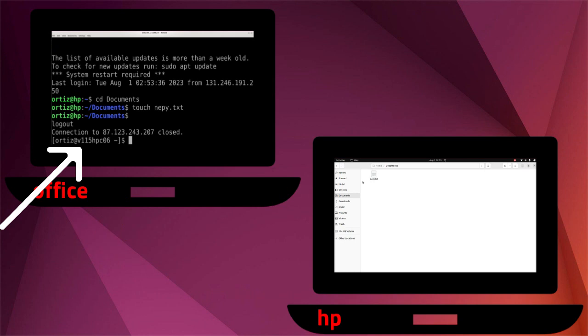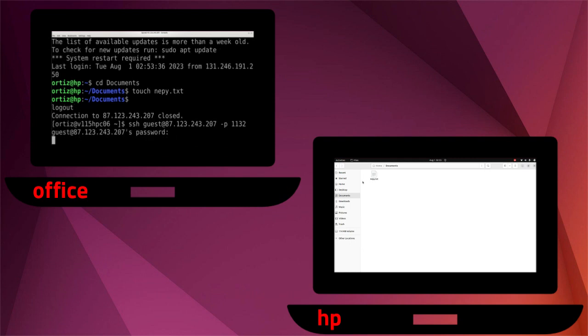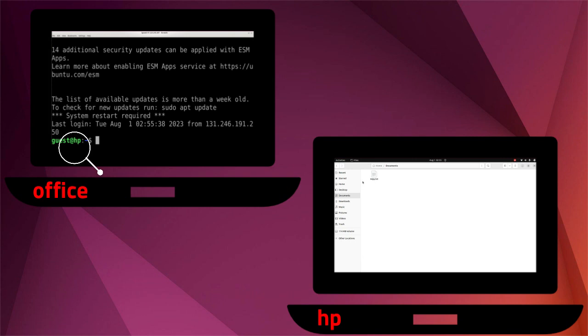To finish, now let's access guest at HP. For that, instead of Ortiz, we consider guest and press enter. The password of the user guest at HP is requested. We type it and as you can see, now we are connected to guest, and that's all.